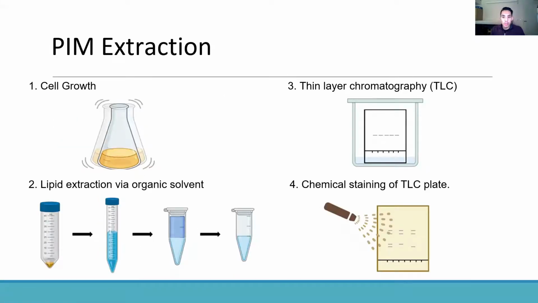So here's just a brief overview showing how we extract and analyze PIMs from M. smegmatis cells. We grow the cells in a flask, and then we spin down to a cell pellet. We then use organic solvent to extract lipids. Afterward, we use thin layer chromatography, or TLC, which separates components based on polarity. This allows for separation of different PIM species.